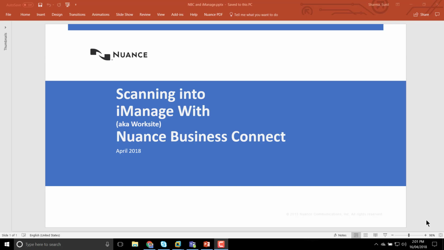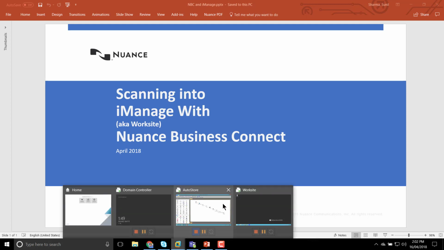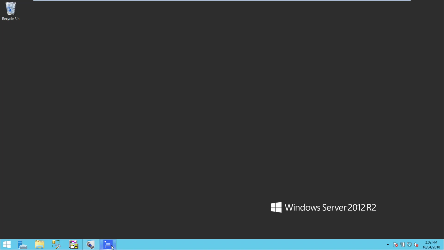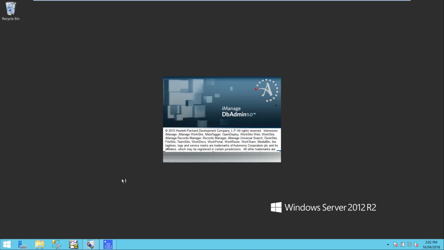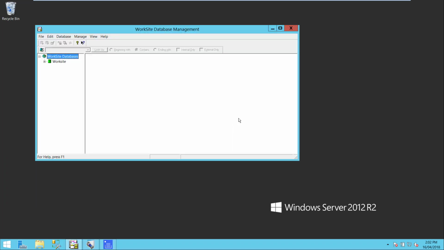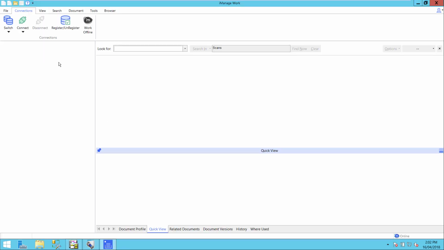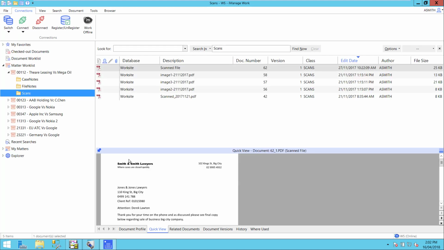Welcome to a quick demonstration of how we can scan into iManage using Nuance Business Connect and AutoStore. iManage is also known as Worksite, and today I have a Worksite server here, version 9. So iManage DB admin with version 9 running, and I have a DeskSite, which is the client that I'm using to connect into my Worksite server.